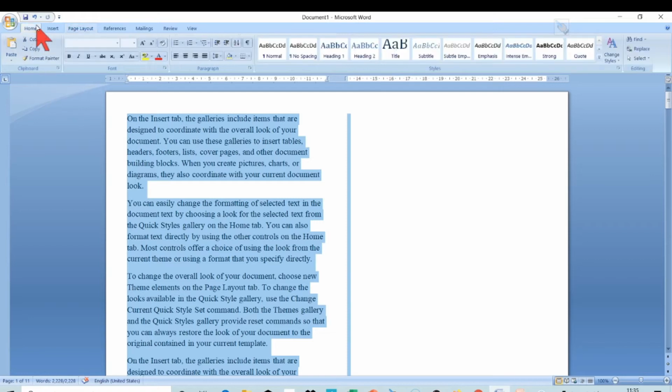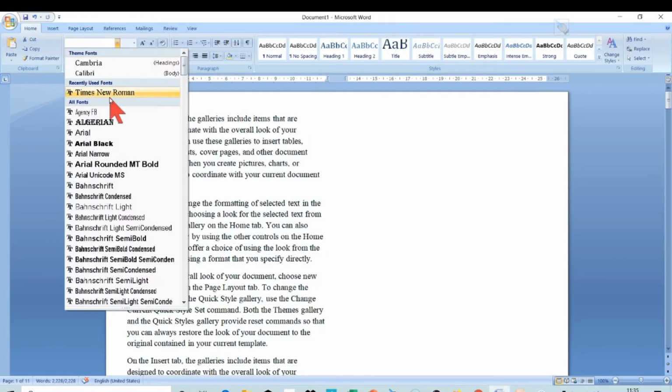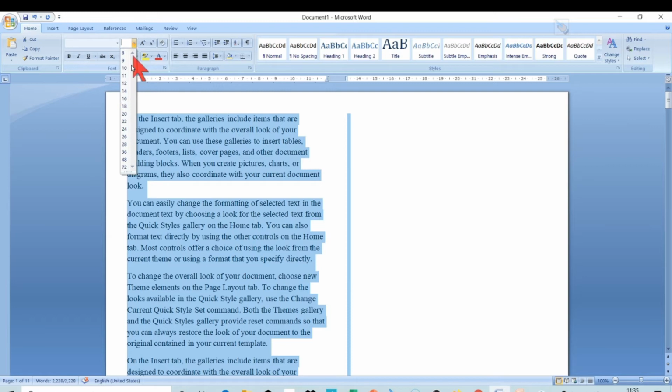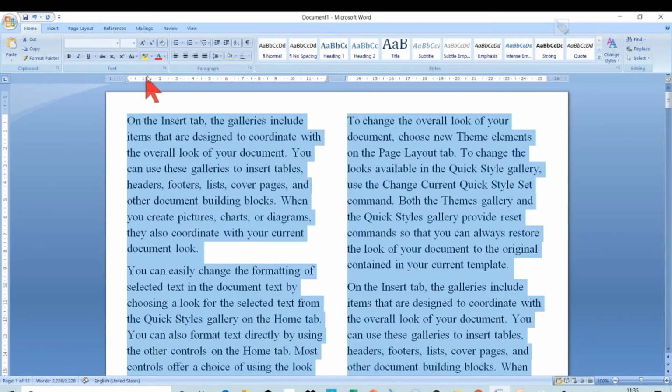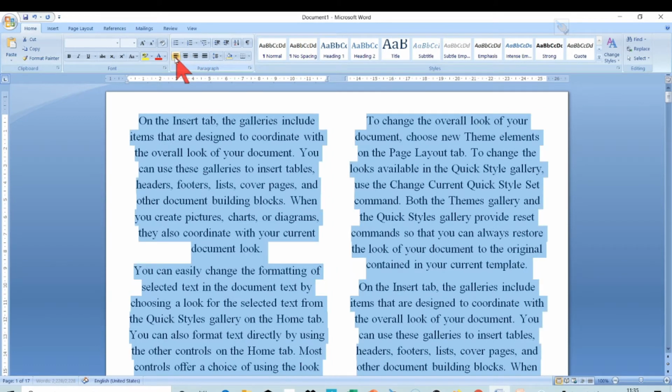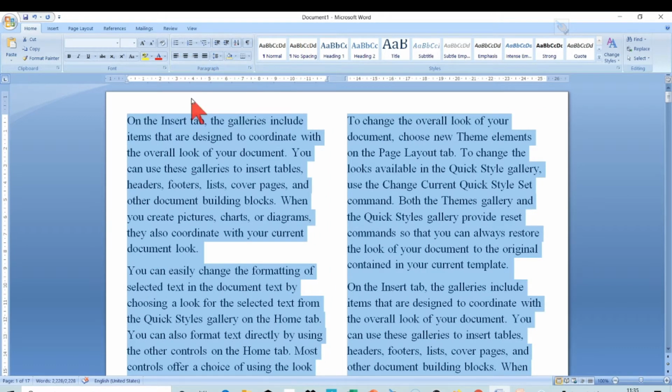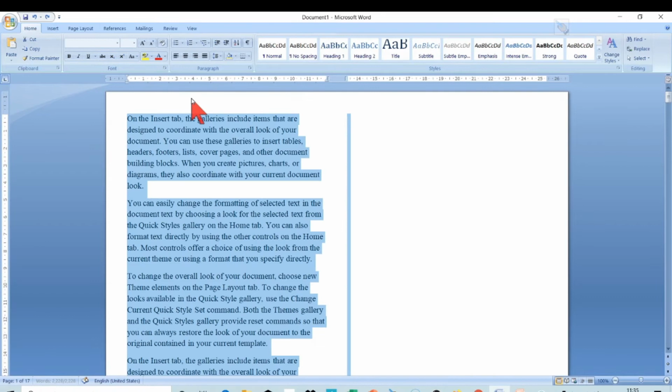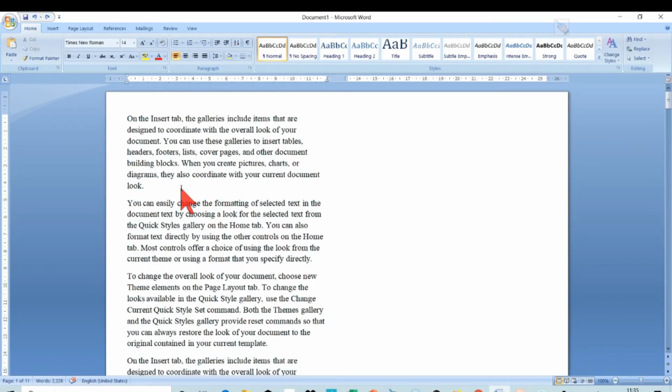After that, I can change the font, I can increase or decrease the size, or whatever things I apply will be applied to all the text because everything is selected. So this is the most important shortcut for your Word, that is Control A.